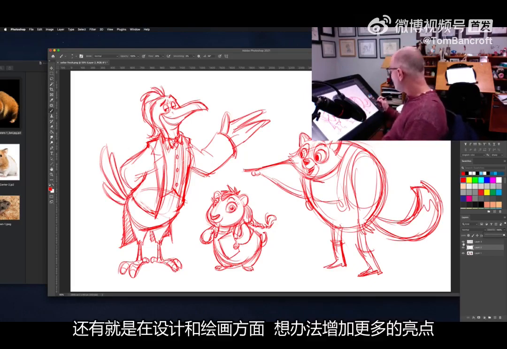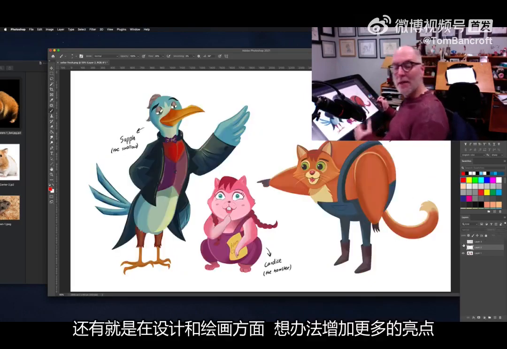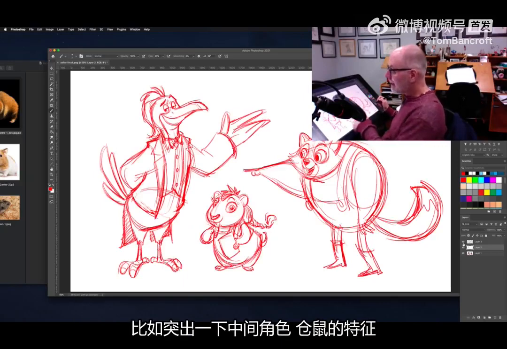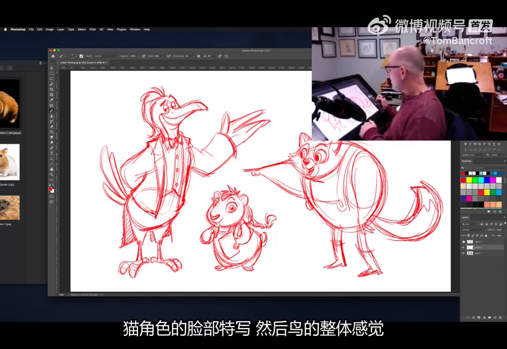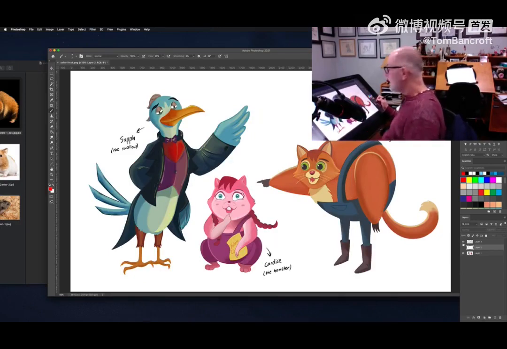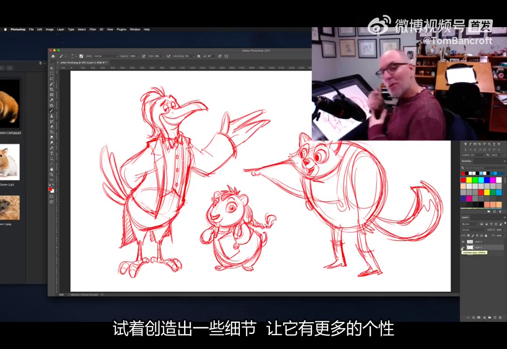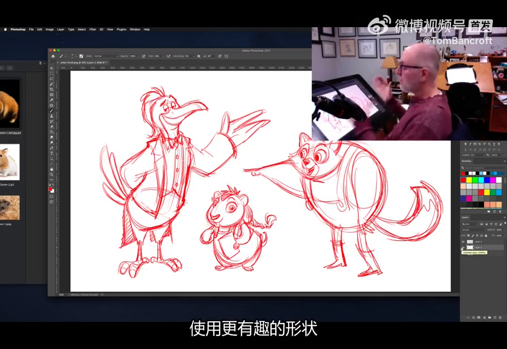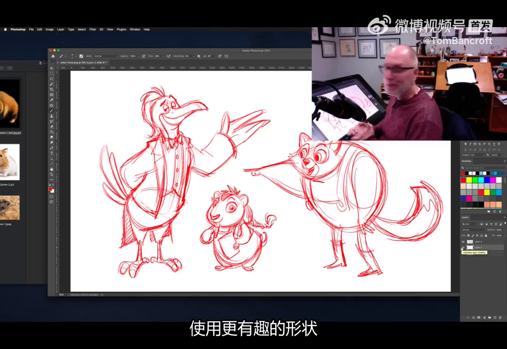And then other things were just trying to push the design and trying to get a little bit more on the drawing side, some things that would make them more appealing, like making her feel more like a hamster here in the middle, but also getting the drawing of that face on the cat, and then really just the general design on the bird, trying to push a few things, get a little bit more personality out of it, but also some more interesting shapes. Anyway, this is what I came up with.